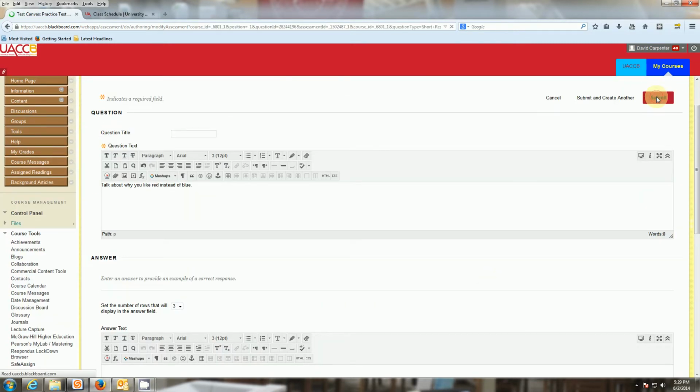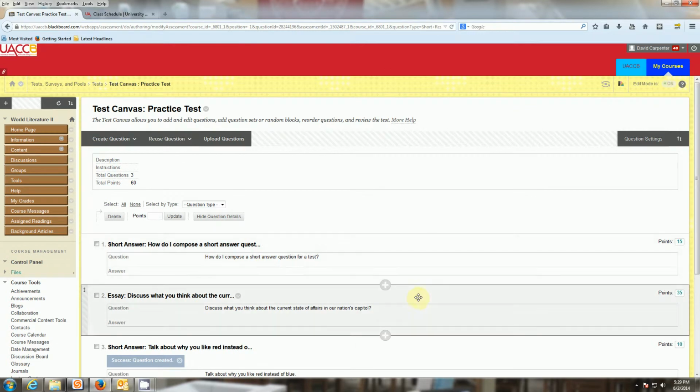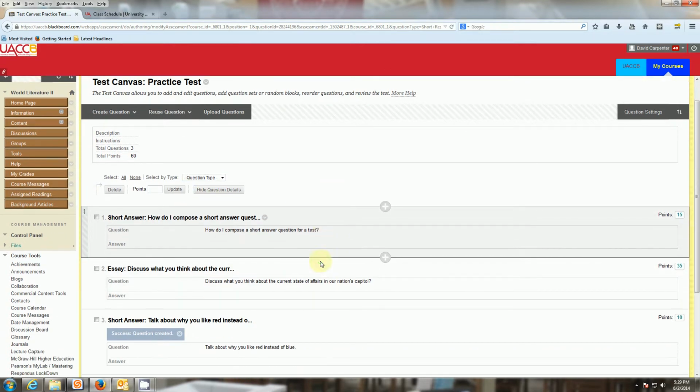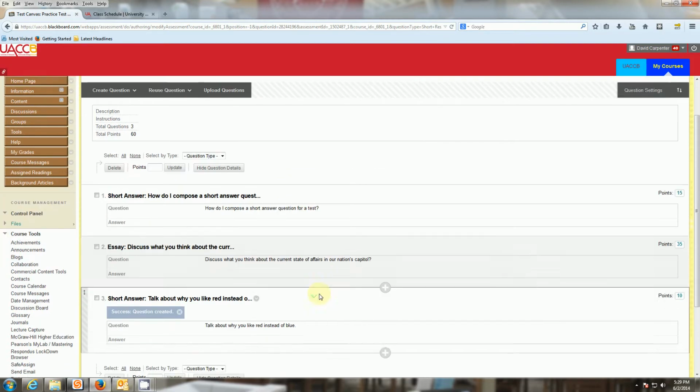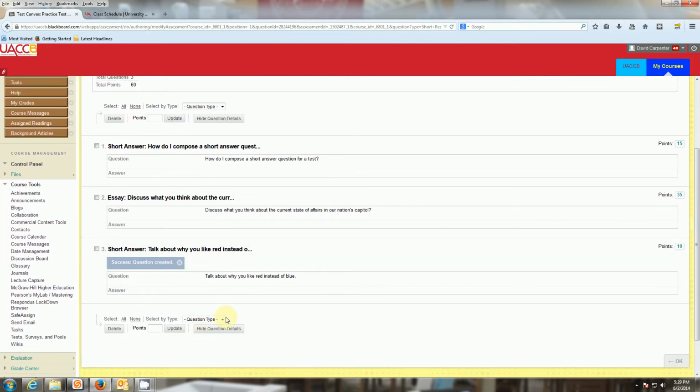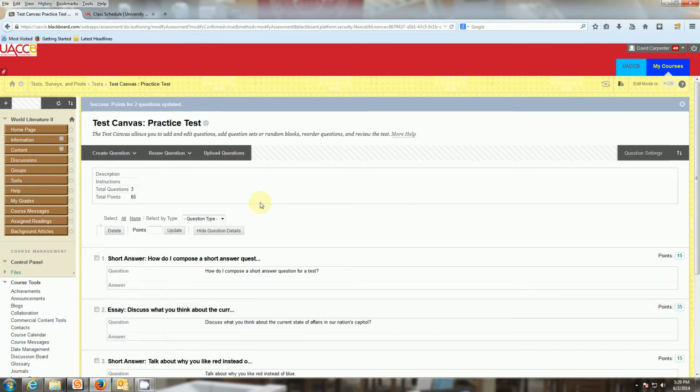I submit that question, and then it defaults to 10 points. I had created 50 points worth of questions in the first 2, so I'm going to go down. I've been giving the short answer questions a value of 15 instead of the 10, so I'm going to pick that and update this question. So now you'll see the total points are 65.